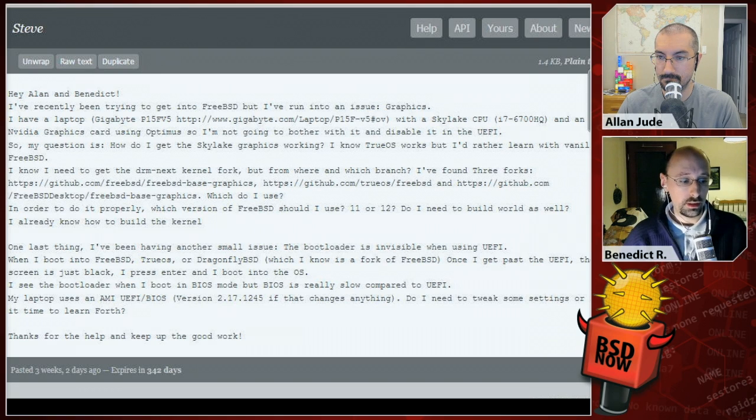There's another thing he writes. One last thing, I've been having another small issue. The bootloader is invisible when using UEFI. When I boot into FreeBSD, TrueOS, or Dragonfly, which I know is a fork of FreeBSD, once I get past the UEFI, the screen is just black. I press enter and I boot into the OS. I see the bootloader when I boot in BIOS mode, but BIOS is really slow compared to UEFI.